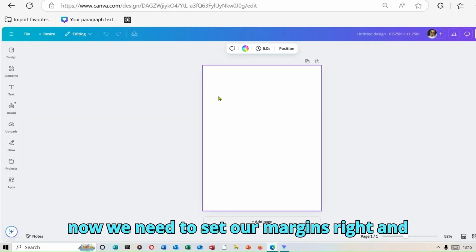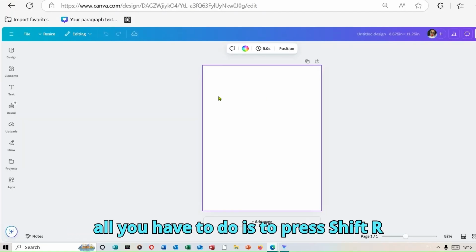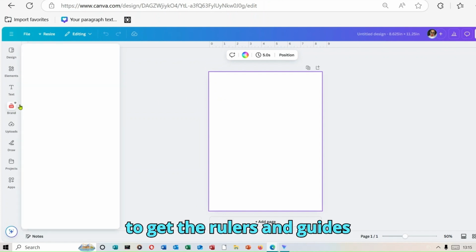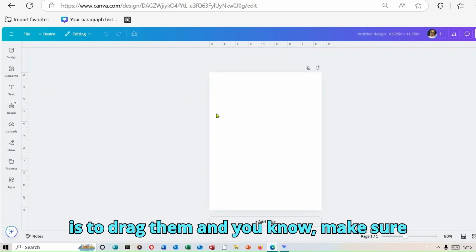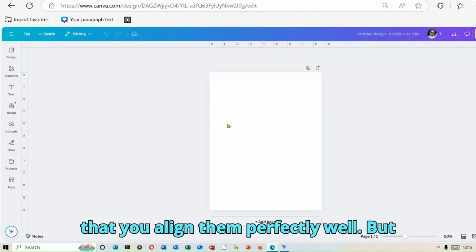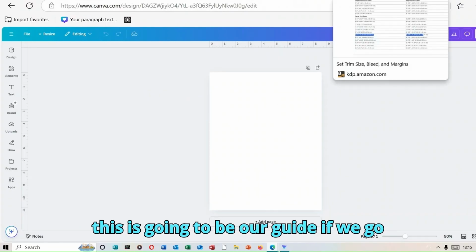that we are going to use. So now we need to set our margins, and all you have to do is press Shift R to get the rulers and guides on your screen. Now all you have to do is drag them and make sure that you align them perfectly well. This is going to be our guide.